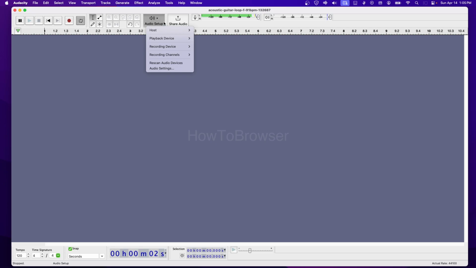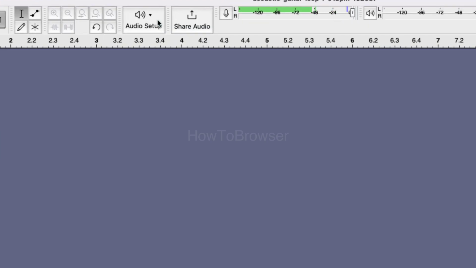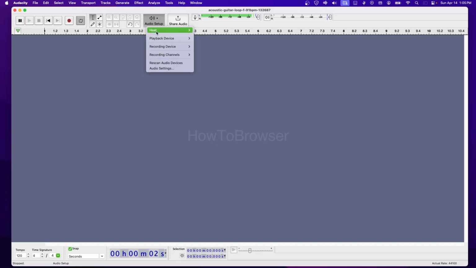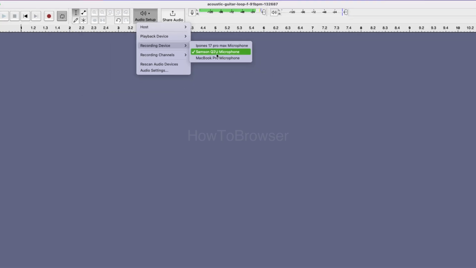But what I'm gonna do, I'm just gonna make sure I set up the audio. So I'll set up the audio here. We can see a playback device. I'm gonna use this one, headset. Recording device, I'll use this one, Samsung Q2U.